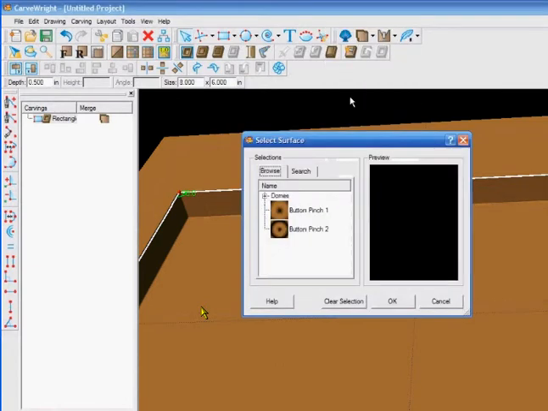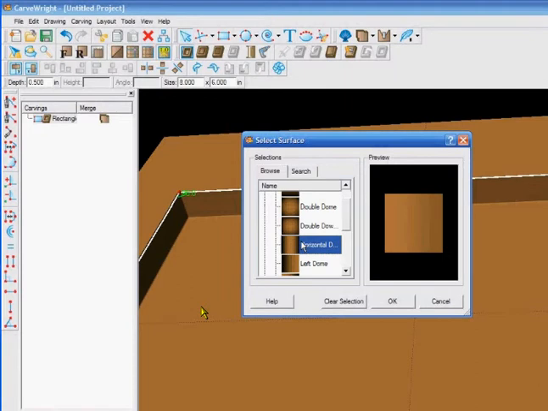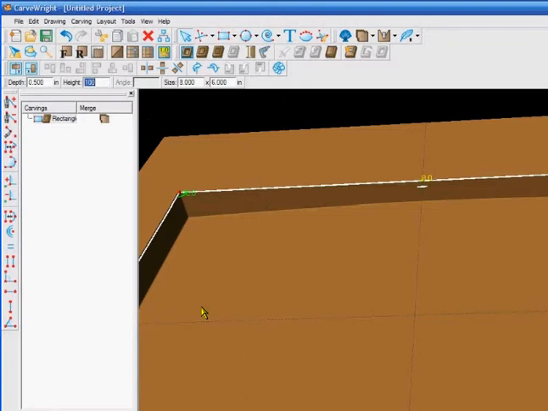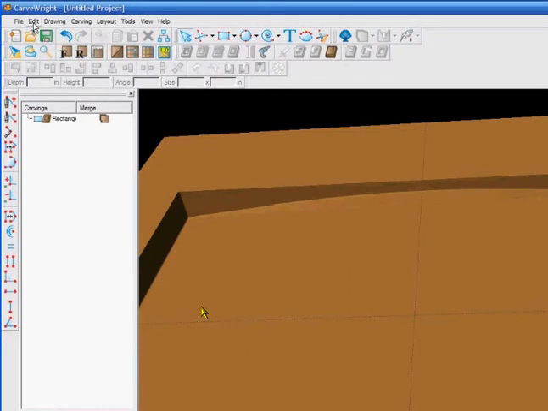So they're going to select the surface, find the dome they want, horizontal dome again, okay. I'm going to change the height to go up and specify a number. I'm going to make it 300 this time.